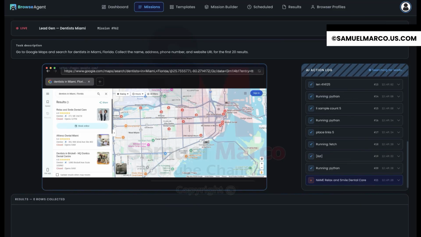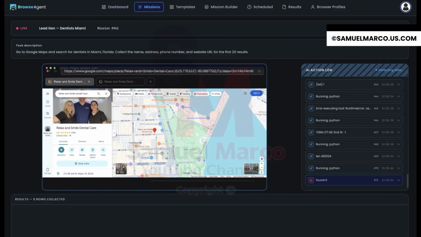It navigated to the URL, waited for the page to load, discovered the data structure, and now it's running scripts to extract the information. All autonomous. I didn't click a single thing. You can already see results coming in: Relax and Smile Dental Care, Alfonso Dental Miami, dentists in Brickell, with ratings, addresses, everything. 140 steps completed. Fully autonomous.